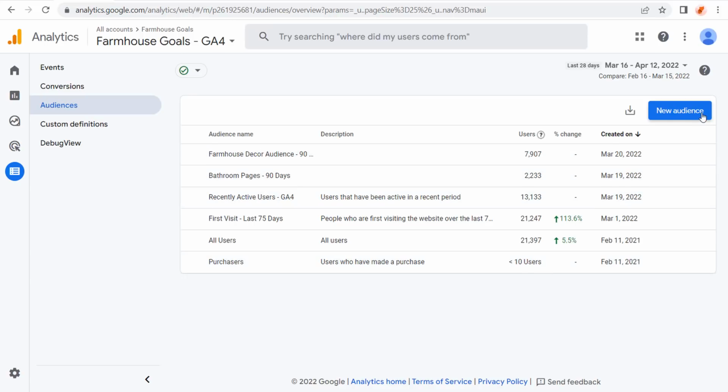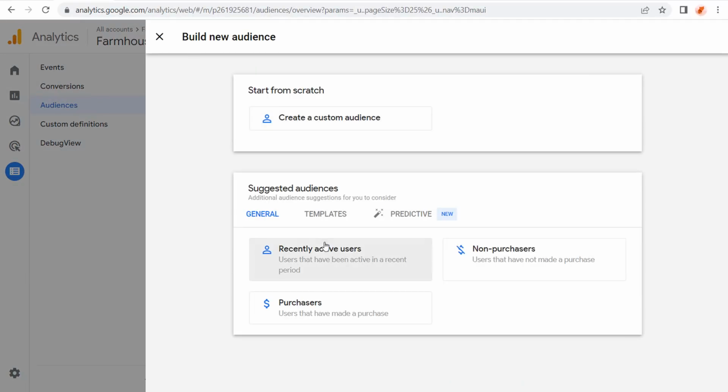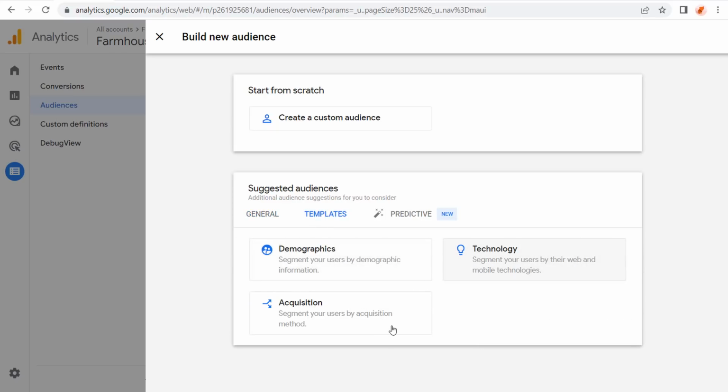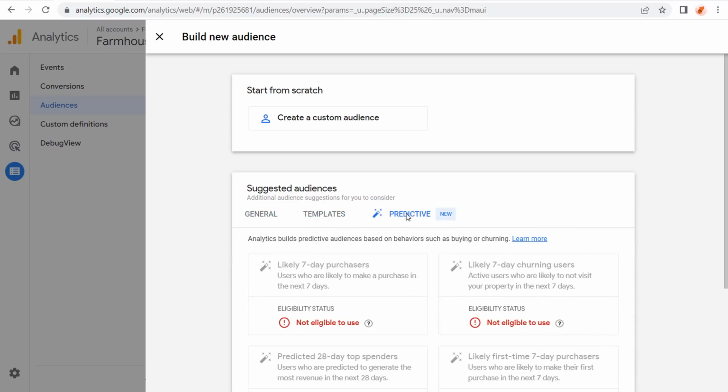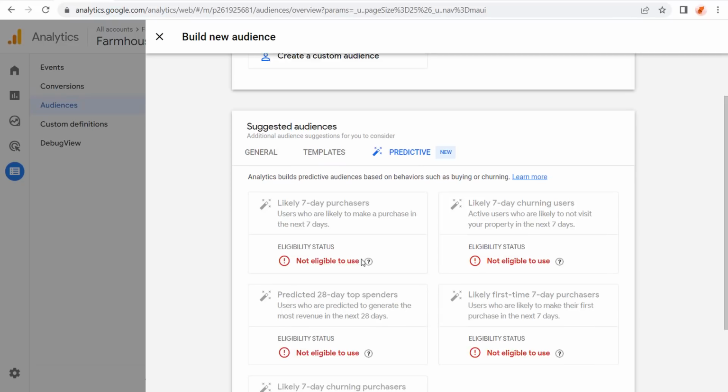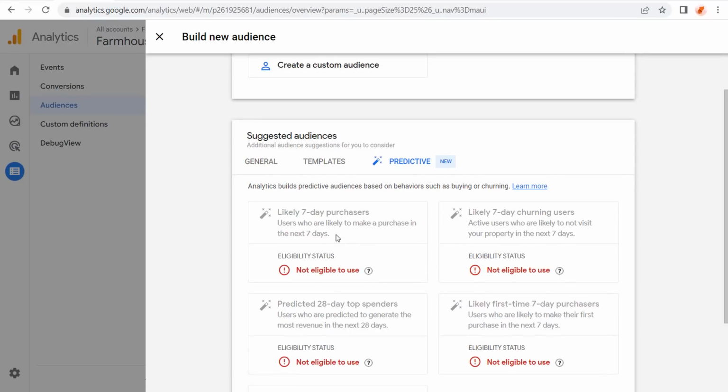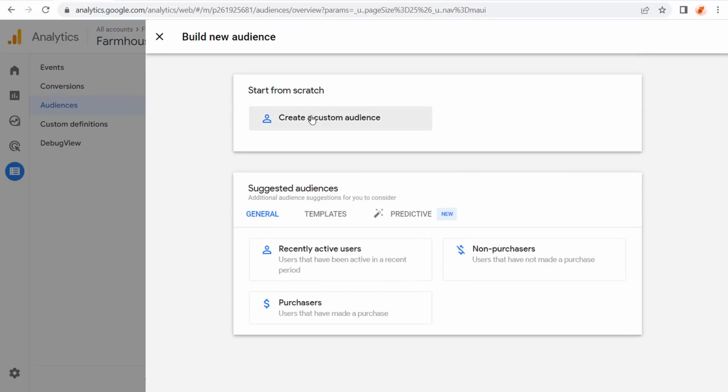Recently active users. So if you click on new audience, they have some suggested audiences here. So recently active, purchasers, and non-purchasers. You can come over here to templates, and they have a few different templates that you can choose from. And then they have predictive. This is new, but right now I'm not eligible to use any of these. So what we're going to do is create a custom audience.